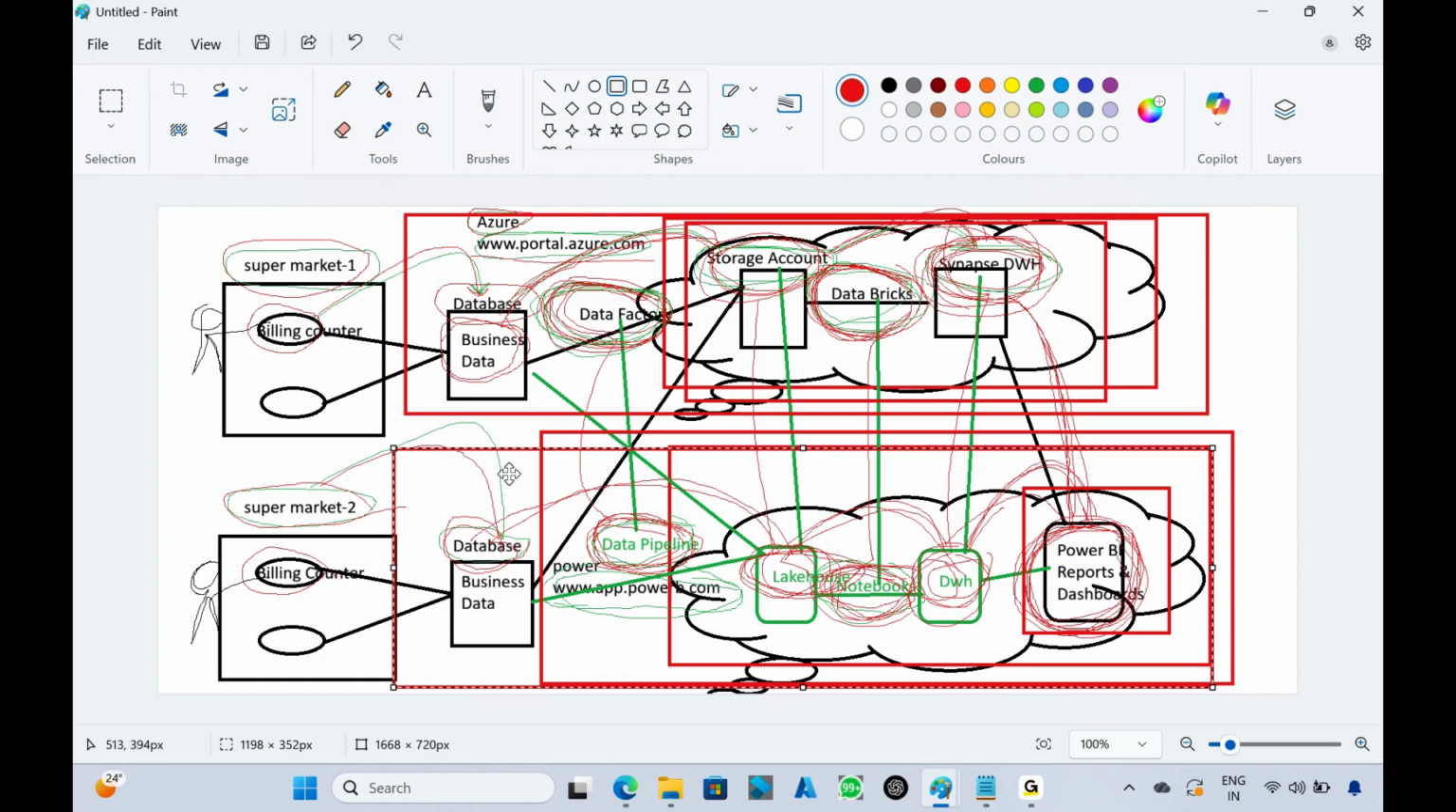We need to clean that data. Who will clean? The data engineer will clean the data. Okay, let me explain to you.